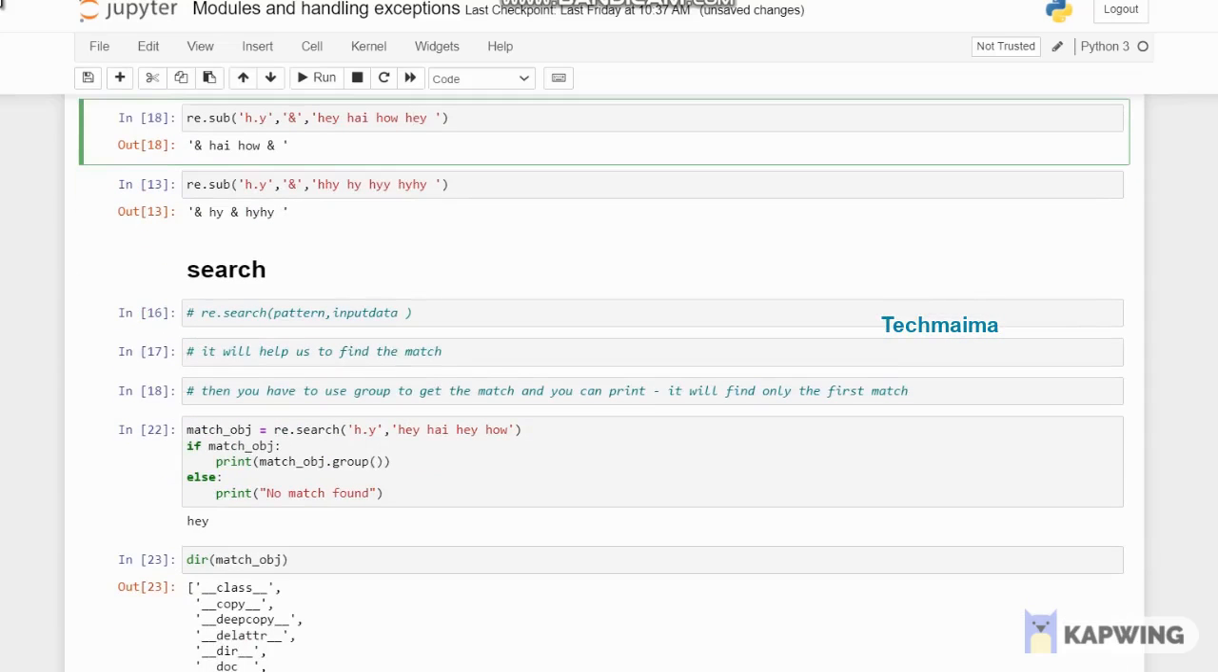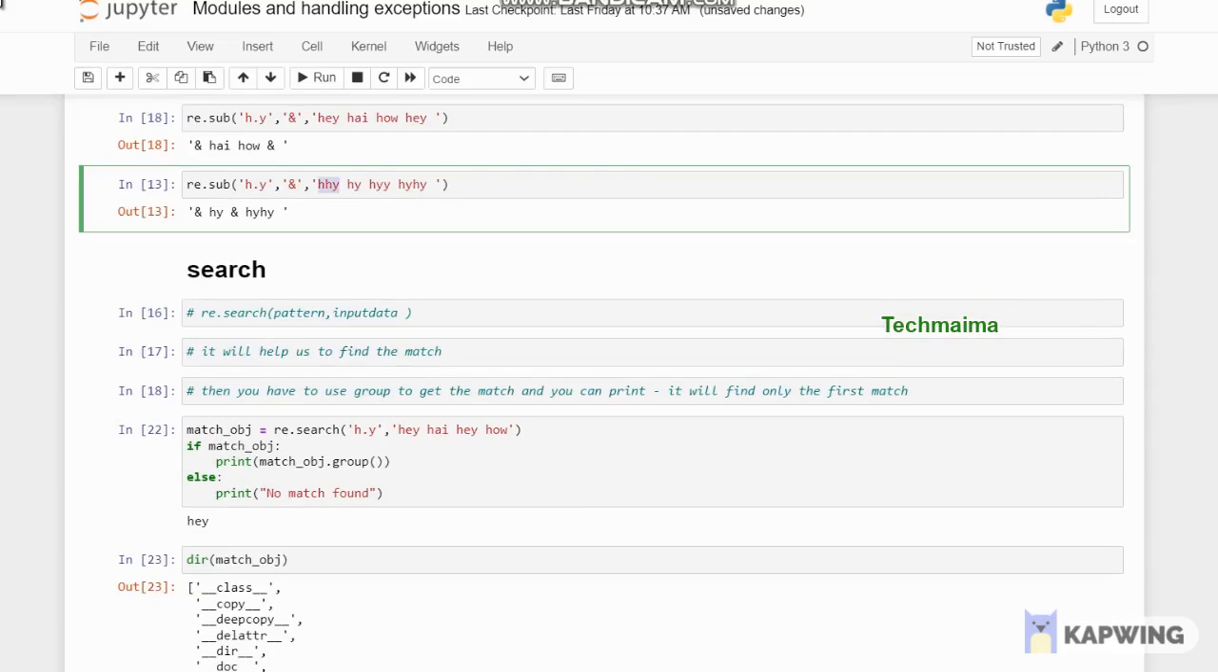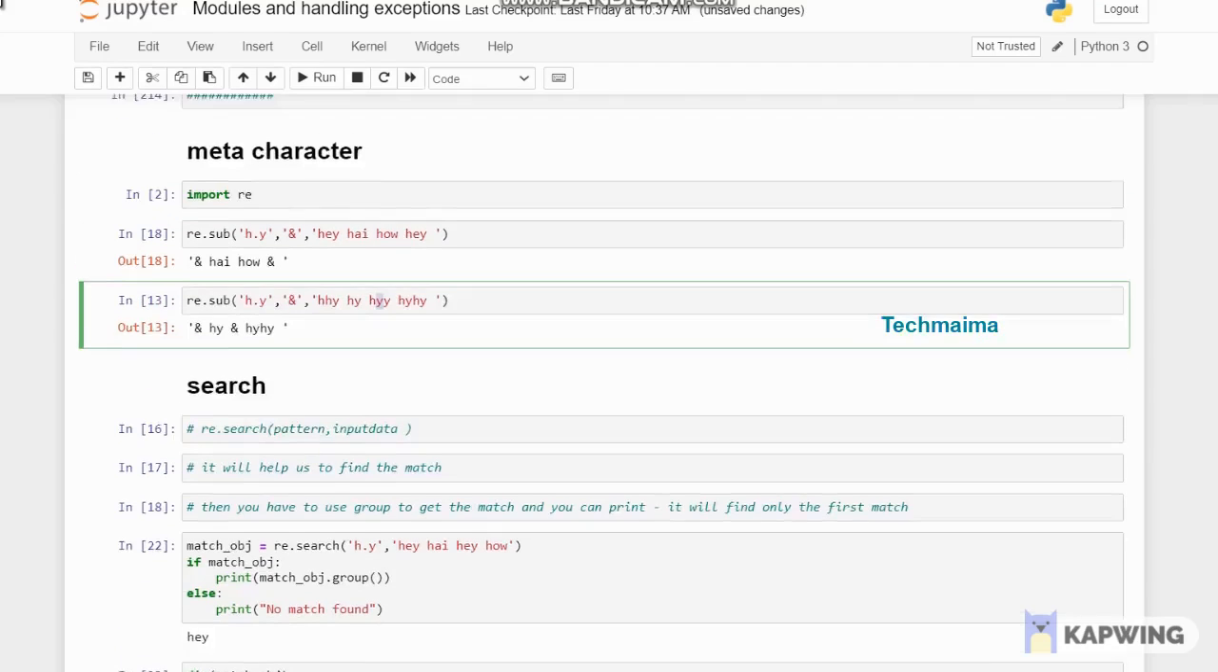I'm giving one more example: HHY, HY, HYY. So where all will it match? First it will match HHY, because the starting is H, the ending is Y, and H is the intermediate character. HY is just starting with H and ending with Y, so it won't match, it will print the same. And the third one, HYY: the middle Y it will take, and then H and Y it will consider, so it will be replaced. So this is how it will work.